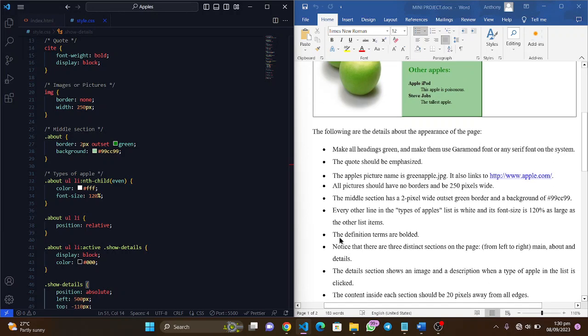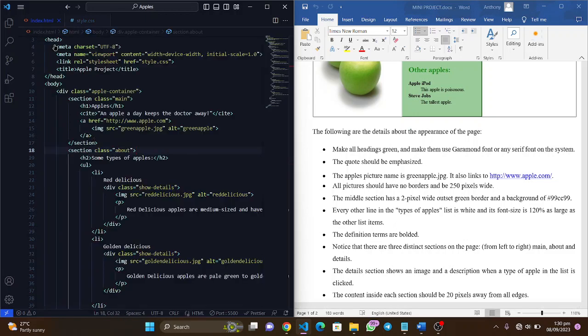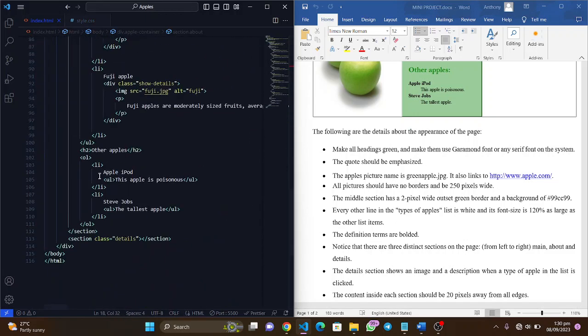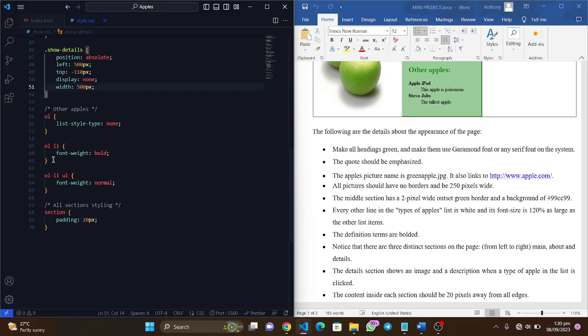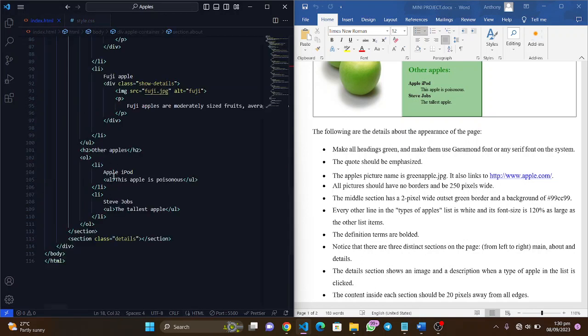Next, definitions of other terms should be bold. So the definition of other terms, that's the one we have beneath here, this other Apples. So the definition is bold, so we made that one bold. When we applied that to it, it affected everything in it. Then for the unordered list inside, we gave it font weight normal. So it will only affect this Steve Jobs and Apple. That's what we did for that one.